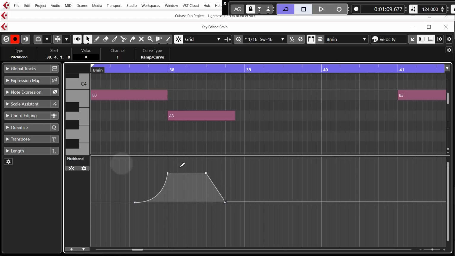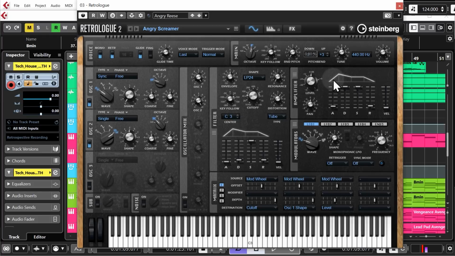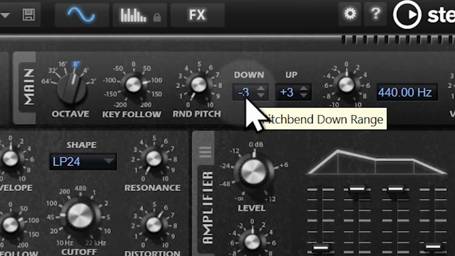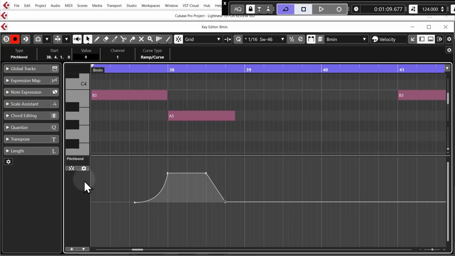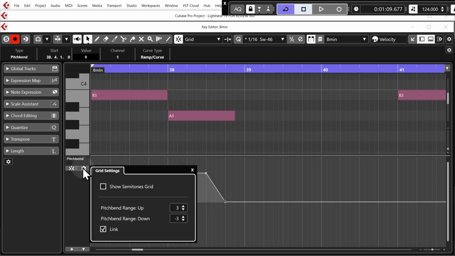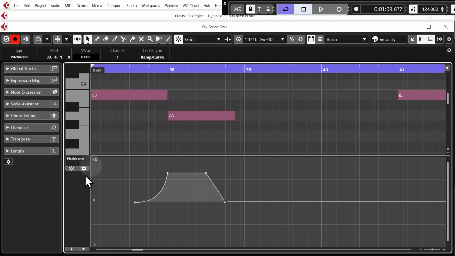Now further to the pitch bend editing, some really nice features here which have been added. So for example, in Retrologue, which is the instrument that's linked to at the moment, we've got a pitch bend range of -3 to +3. So we have some added functionality for the pitch bend range. If we click on this little cogwheel, we can actually have show semitones grid, which as you can see adds in the actual pitch bend amounts.